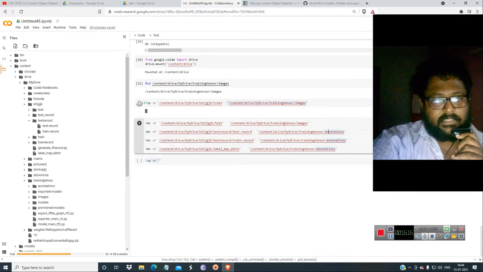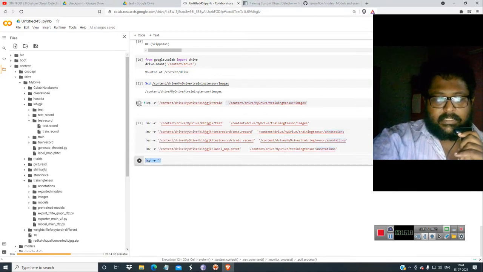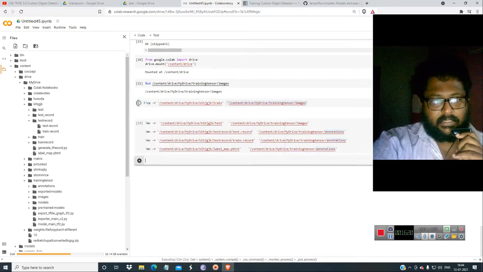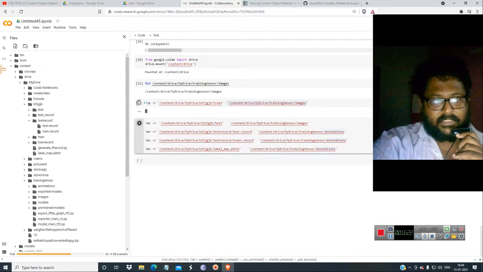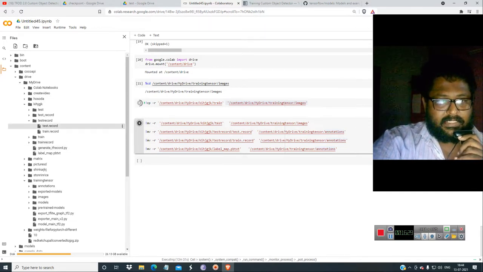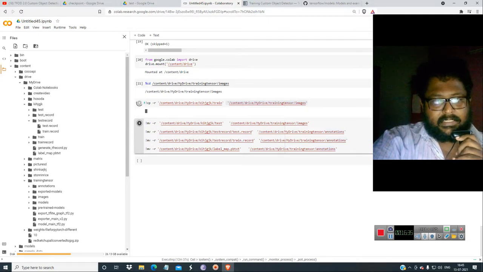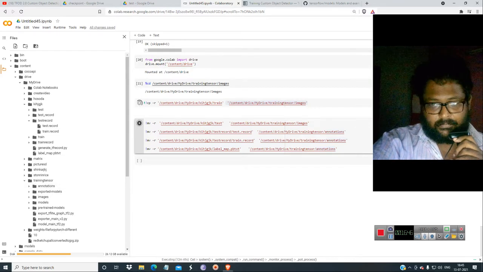Okay, so let this be done. Let's give it a play button. After this finishes, this will start doing it. So the test images will be taken to the images folder, and the test.record from here will be taken to the annotation folder in the training, and train.record will be taken to the annotation folder, and pbtxt will be taken to the annotation folder. Okay, so let's wait.